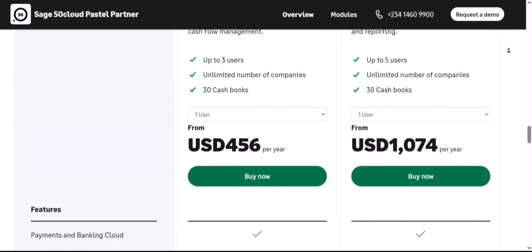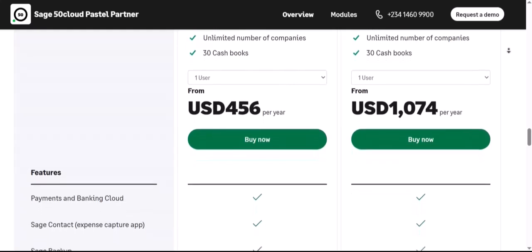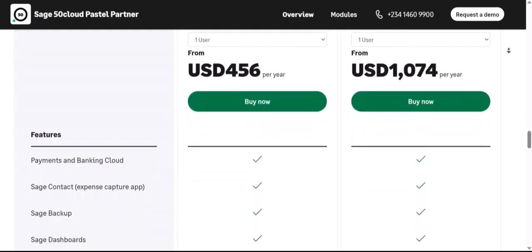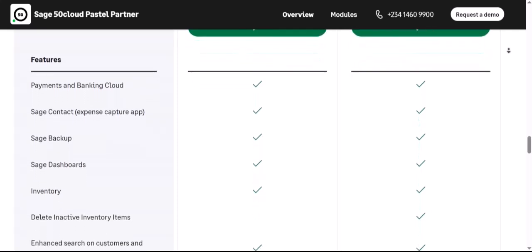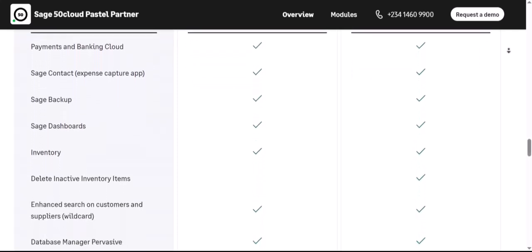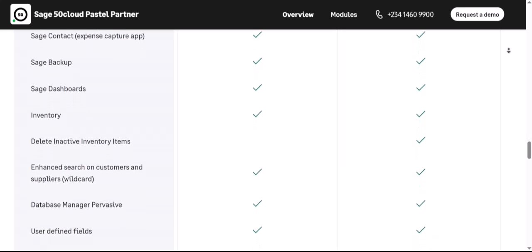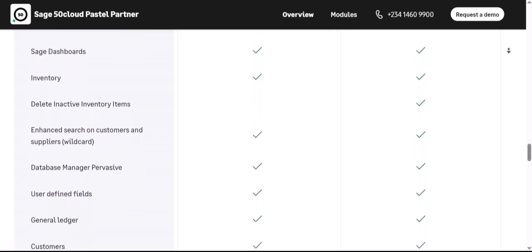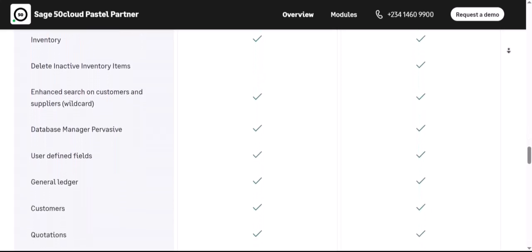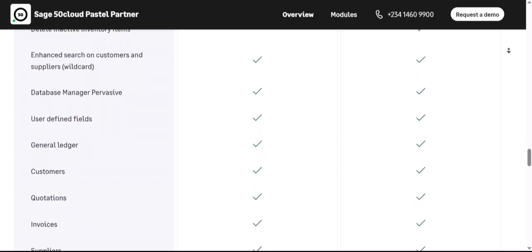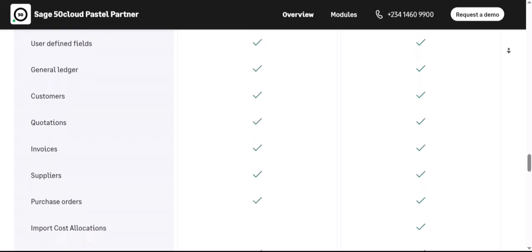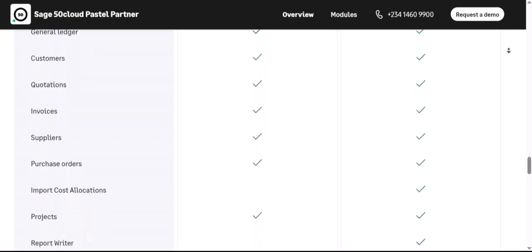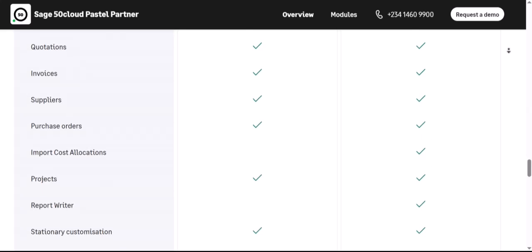Implementation and training costs. Implementing a new CRM system involves more than just subscribing to the software. Businesses often incur costs related to setup, data migration from existing systems, customization to align with specific workflows, and training for their users. These costs can vary significantly depending on the complexity of the implementation and whether you utilize Sage's professional services, a certified partner, or handle it in-house.